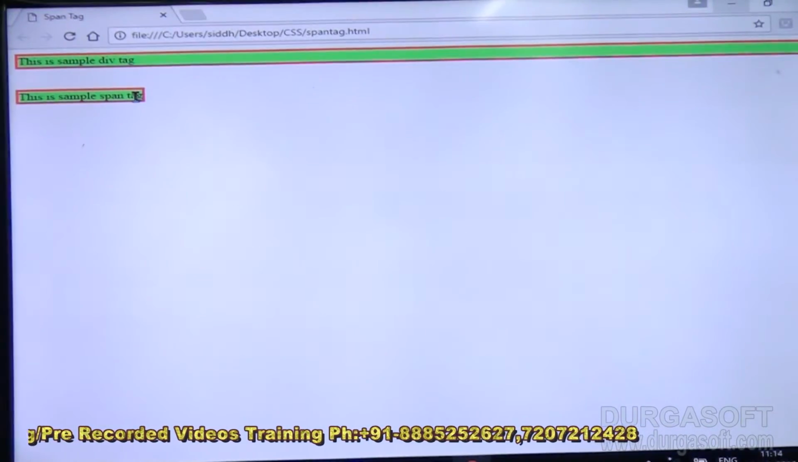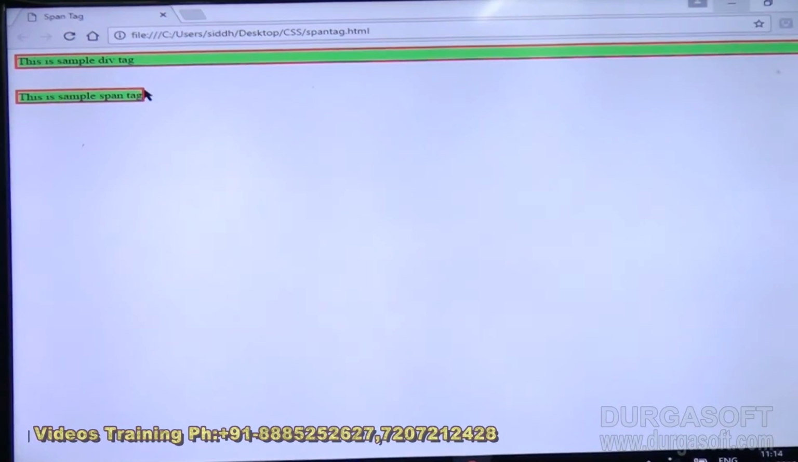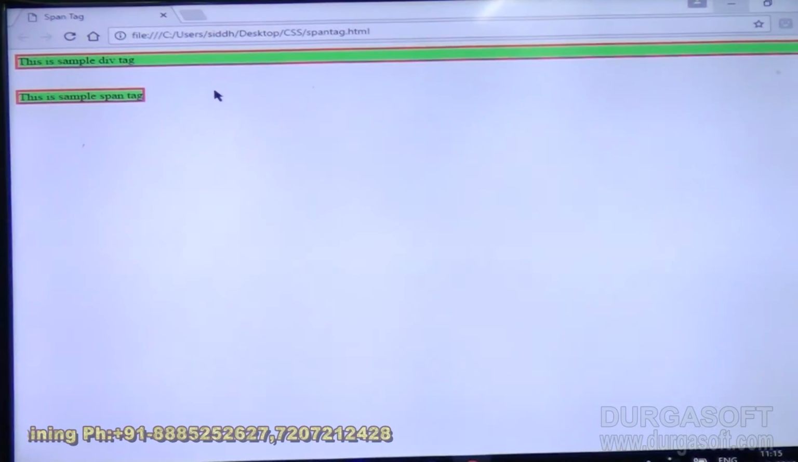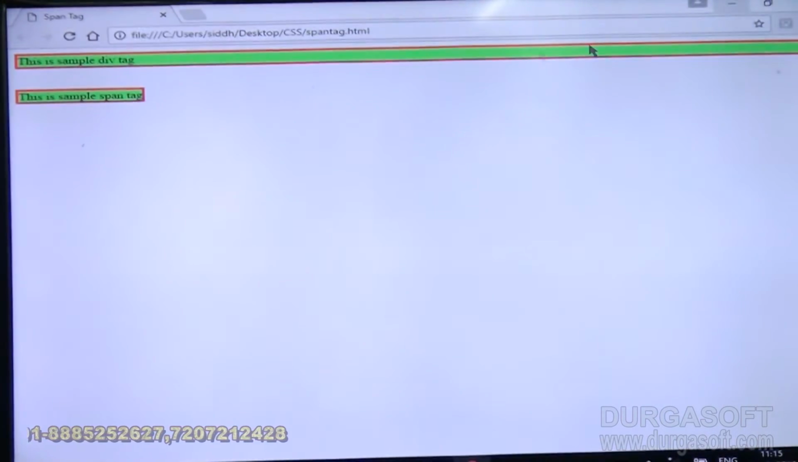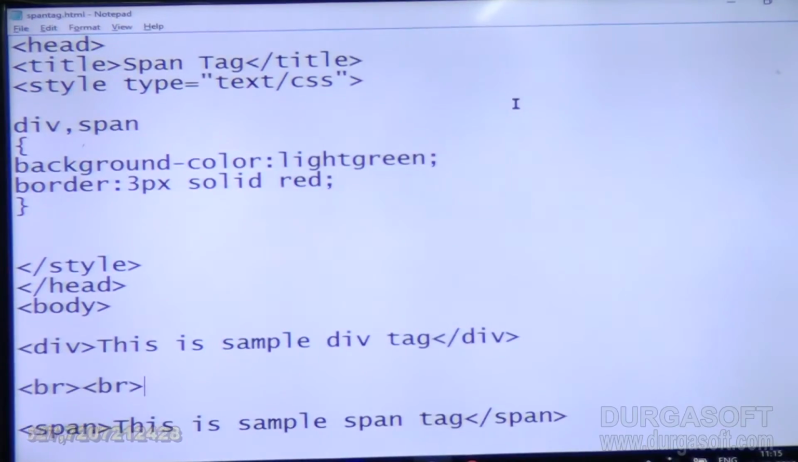Inline element means it will occupy only the part of the text. That means wherever the content is, up to the text only you can get the span. After the text are you getting any color? No, because span occupies only up to the inline. Inline means up to the content only. Block level means the total page of the site. Now this is about divs and their properties.